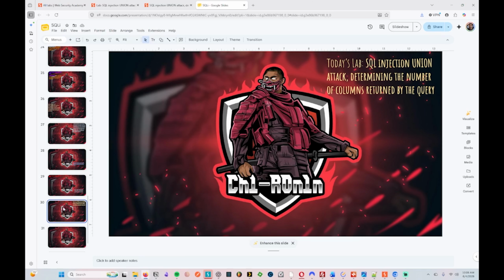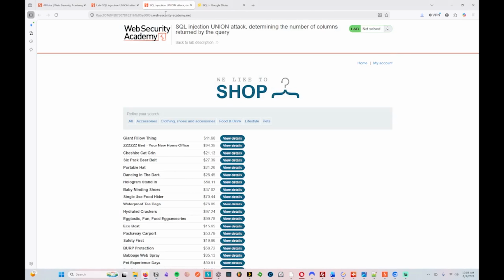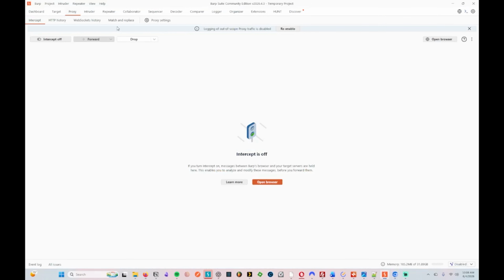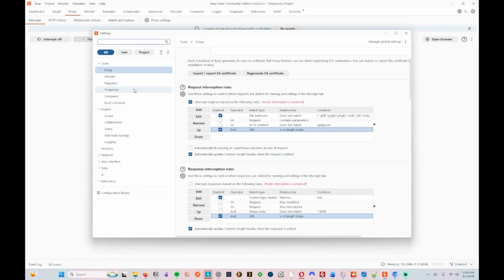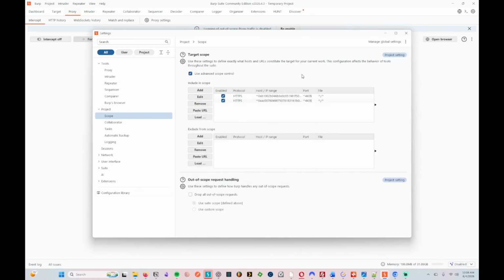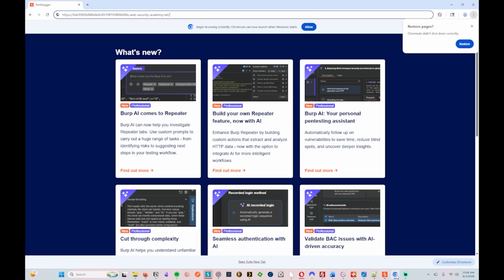So on our next lab, we're going to be doing SQL injection using union to determine the number of columns returned by the query. So let's go ahead and get this lab started. We have this particular lab right here. We're going to go over to our Burp browser, but first we're going to confirm that this is already set in here by going over to our scope and pasting that in.